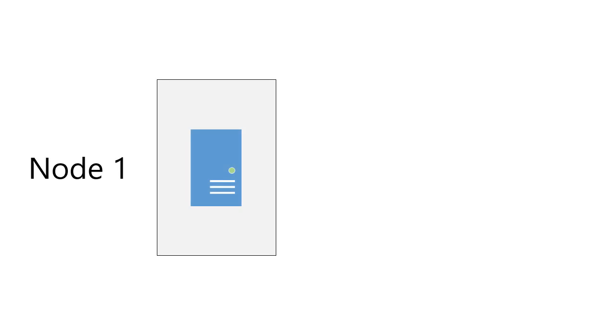So let's take a look at a diagram for our current configuration. I have two Direct Access servers. Node 1 has two network interfaces, one internal and one external. They're using private IPv4 addressing on both sides. So this is a perimeter DMZ NAT deployment.